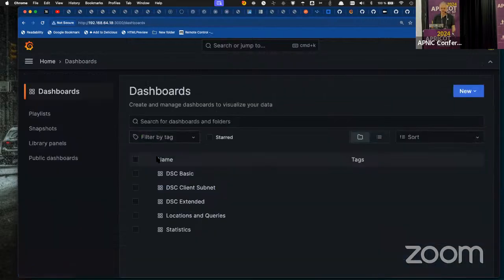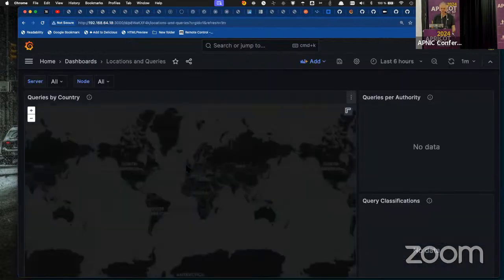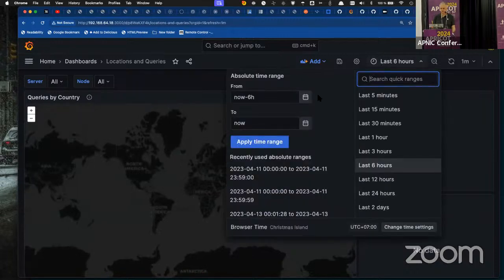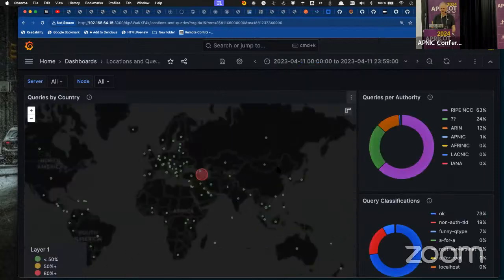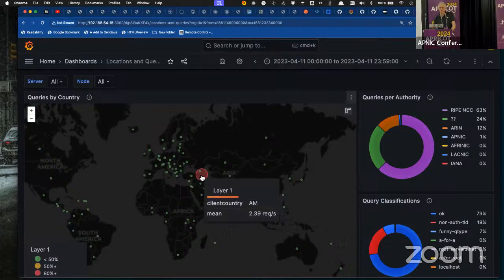Another dashboard which is really useful is the locations and queries. And if I actually click on data, it'll be looking better. So I can see, for example, a breakdown of where my queries are coming from. And since this is a server that's located in Europe, and I'm seeing Armenia, very likely I actually loaded data from an Armenia name server as opposed to Amsterdam. Never mind, it was late when I did this.